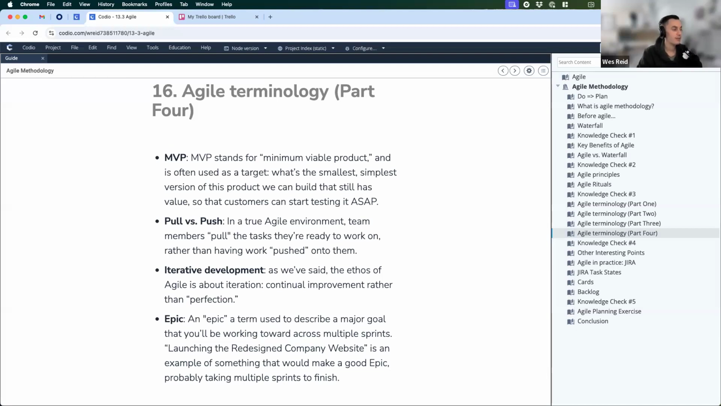And then finally, an epic. The term epic is used to describe a major goal that we'll be working toward across multiple sprints. For example, launching the redesigned company website is something that would make a good epic, probably taking multiple sprints to finish. You can think of it as epics have a whole bunch of sprints in them. Each sprint is going to be comprised of a number of stories. All those would build up to some large overarching change in the overall application.